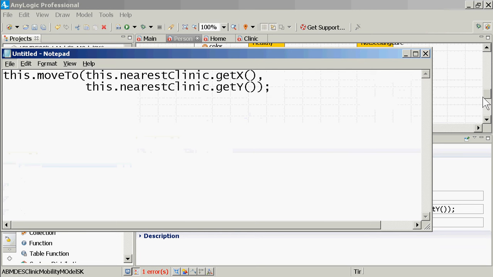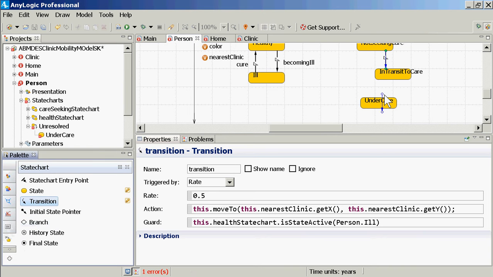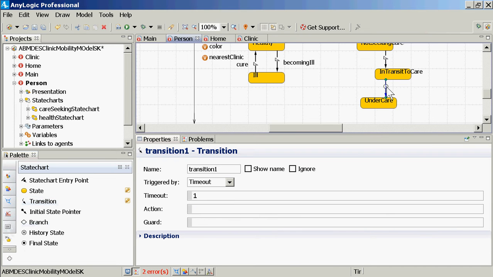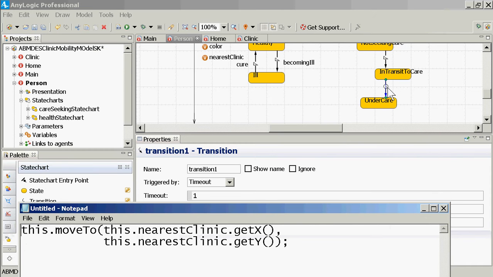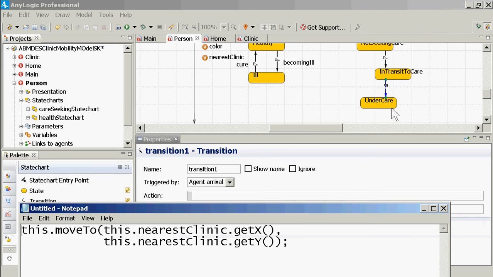We can capture that in our state chart. Remember we saw it with a flapping bat? At least we like to imagine it was flapping. So we're going to have an agent arrival transition here, so its transition type will be agent arrival. And at that point, they'll be under care, right?